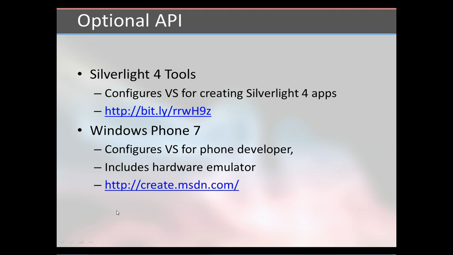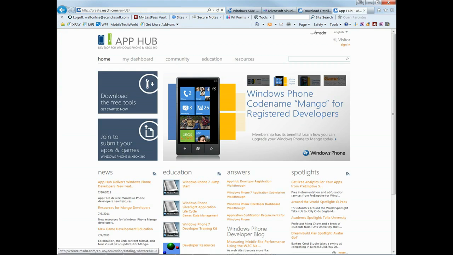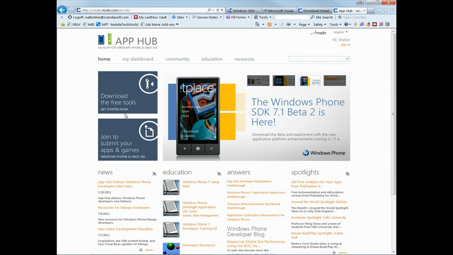If you're interested in phone development, Microsoft's got an exciting new phone. It doesn't have the market share that Android or iPhone does, but it's a very interesting and fun development environment. It's called Windows Phone 7. If you want to set up Visual Studio to work with that API, then you're going to want to go to create.msdn.com, which is also called App Hub. And in here, you're going to want to click the download the free tools. You'll run through an installer. It will update Visual Studio to understand Windows Phone apps. There's also a free Express edition of the Windows Phone tools. That's handy if you haven't paid for one of the premium editions.